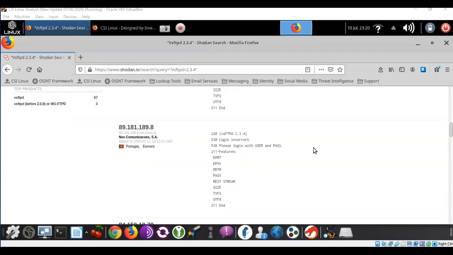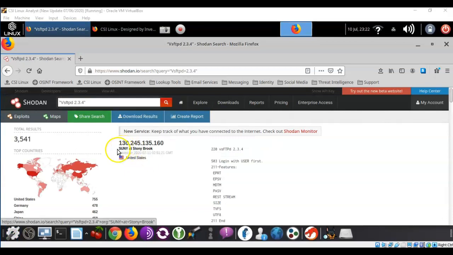Alright, now if we wanted to, we could launch an exploit using Metasploit or the actual exploit itself in an attempt to gain access to this particular vulnerable FTP server. So let's say that my client is this one right here, SUNY at Stony Brook, and it is currently running this vulnerable version of the VSFTPD software version 2.3.4. I would like to see if I can get into that so that I can convince my client that they need to upgrade the software because it is vulnerable.